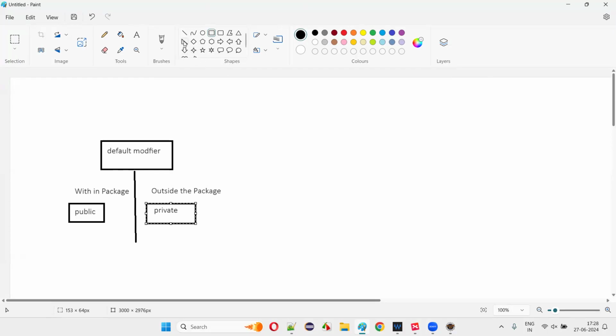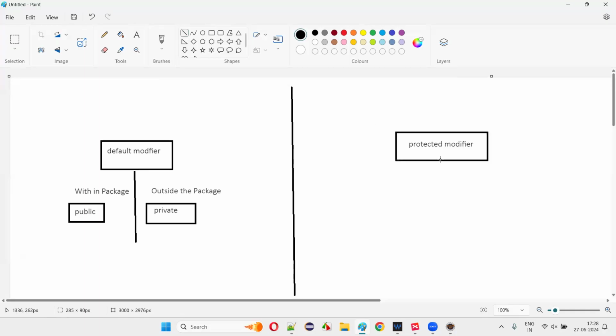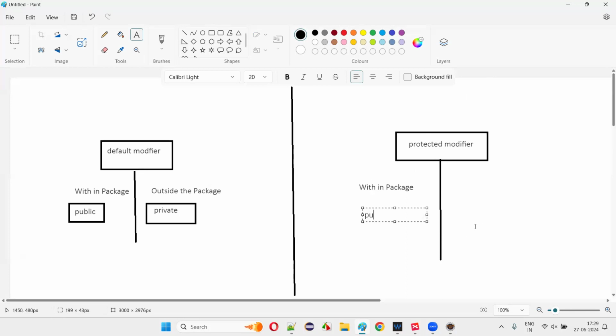What about the other modifier? That is the protected modifier. The other comparison I'm doing is between the default access modifier and the protected modifier. What is the difference between the default modifier and the protected modifier? In the case of the protected modifier, within the package, it is the same, guys, okay? There's not much difference between the default and protected modifiers in Java. Within the package, again, it is public.